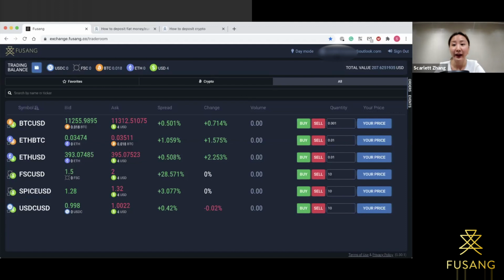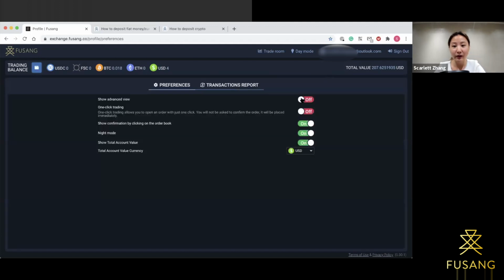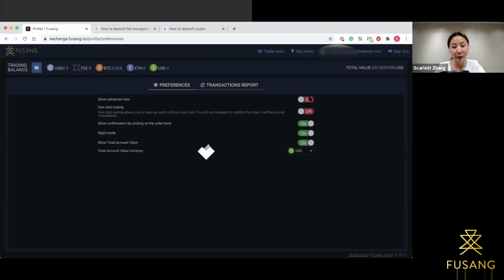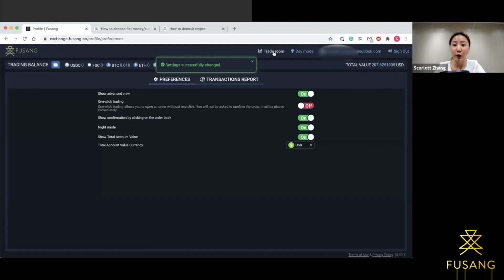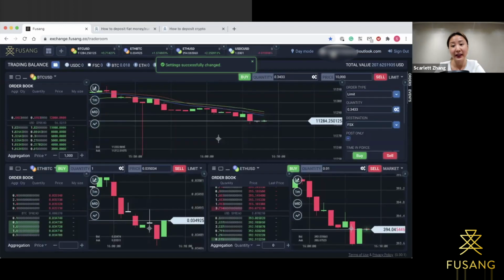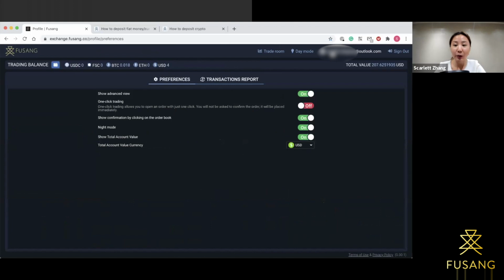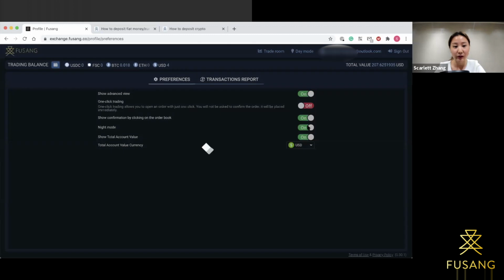And achieve buys and sells in a very simple way. If we go back and turn on advanced view, which is what I prefer, then you go back to the trading room and you can see it is back to a more sophisticated interface. Now we're back to the settings. You can also choose one-click trading, which allows you to open an order in just one click. Alternatively, you can also choose to turn off the night mode, as we can see what would happen in a second.